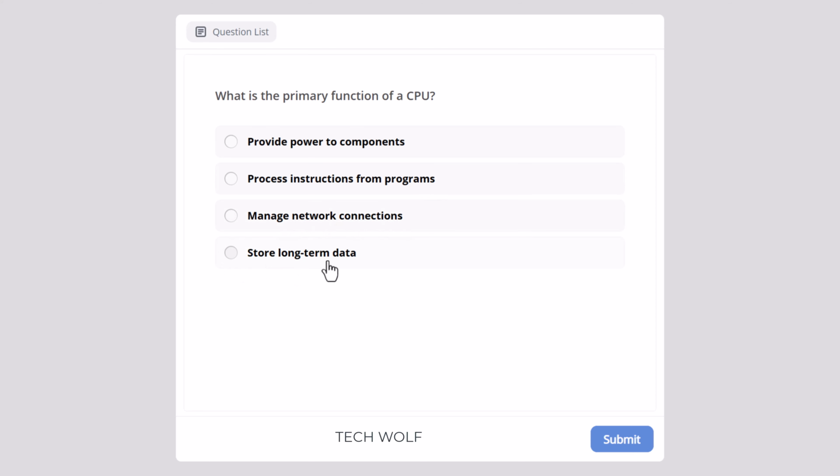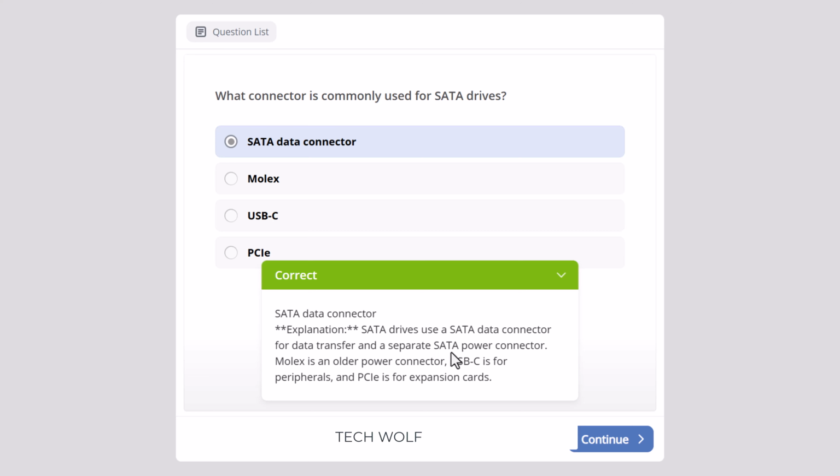What connector is commonly used for SATA drives? SATA data connector, Molex, USB-C or PCIe? And here the correct answer is SATA data connector, as SATA drives use a SATA data connector for data transfer and a separate SATA power connector. Molex is an older power connector, USB-C is for peripherals and PCIe is for expansion cards.